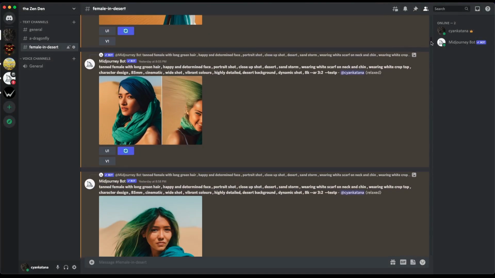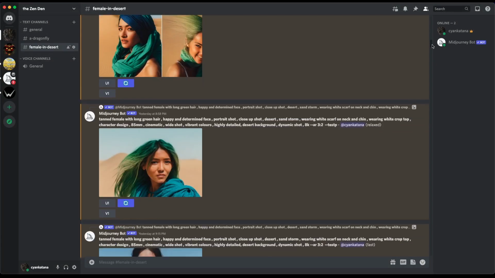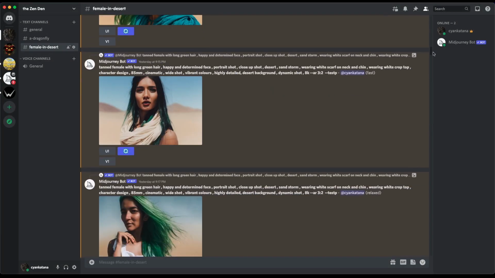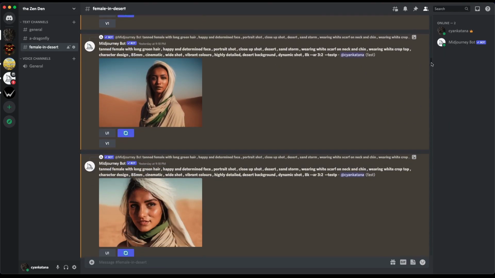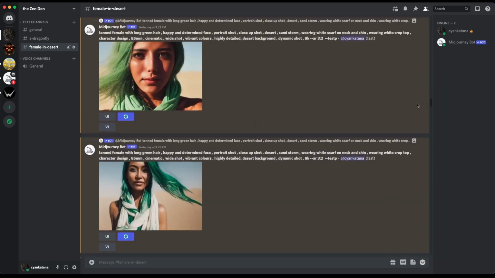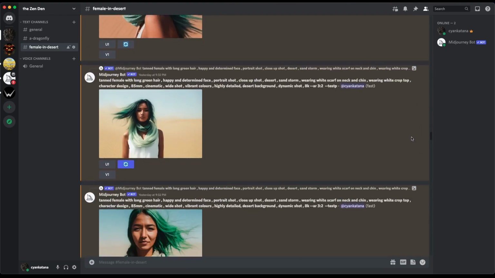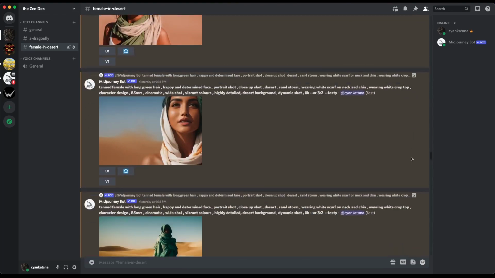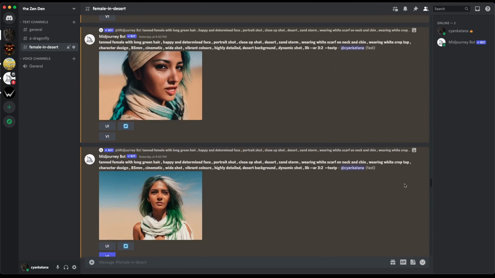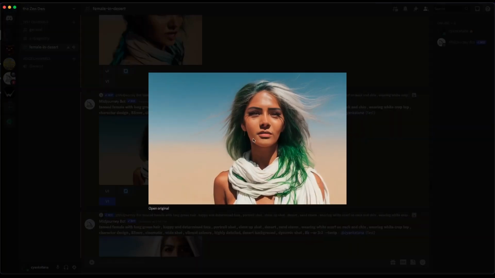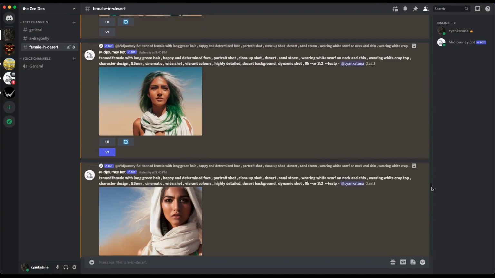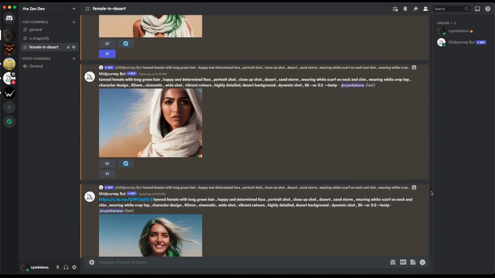We got an image and a half here, and you see I wasn't happy with any of these results, so I just kept on re-rolling until I received this image. Now this image, although we had a little bit of white in the hair, I still really like the composition. I like the colors. I like the fact that the scarf was white. I did like the facial expression as well, and I went ahead and made a few variants.